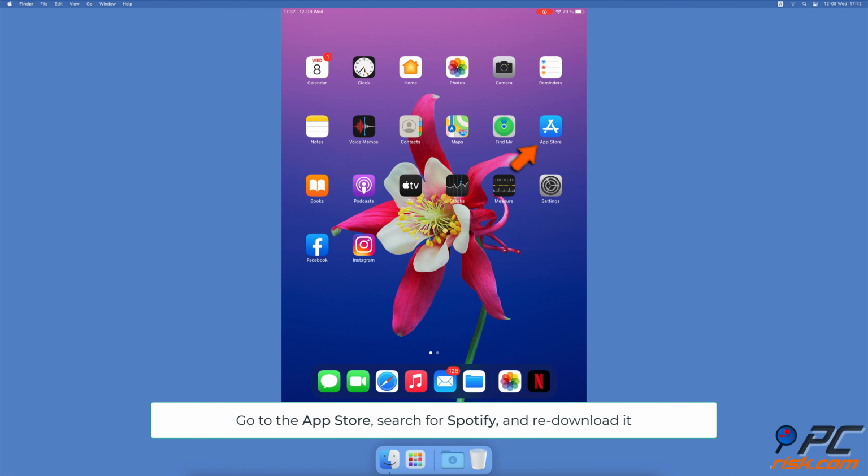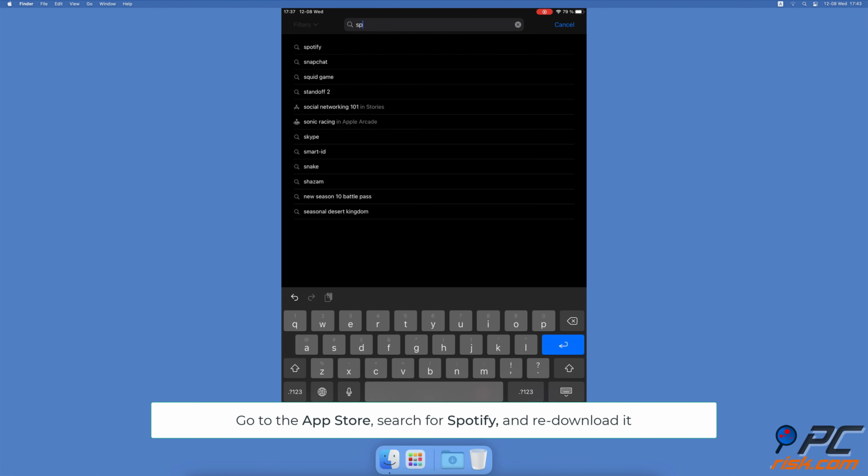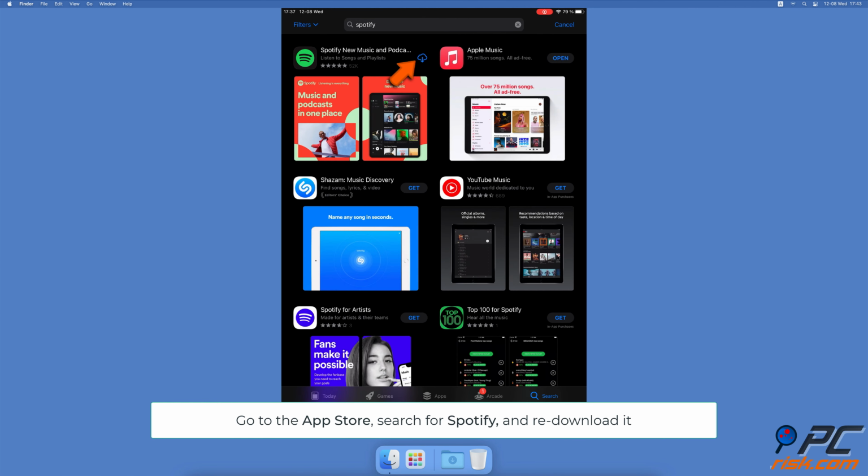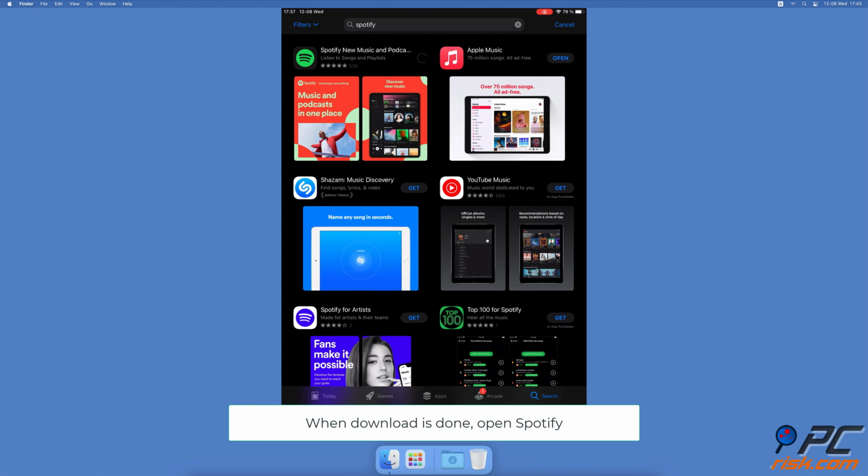Now, open the App Store. In the search field, enter Spotify. Next to the app name, tap on the cloud with an arrow to re-download Spotify. When the download is done, open the app and check if it works properly.